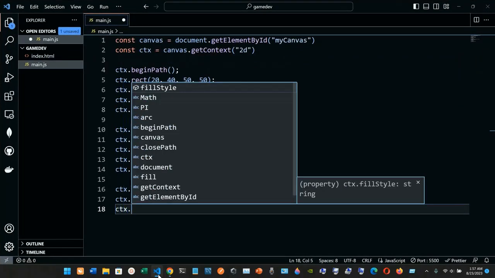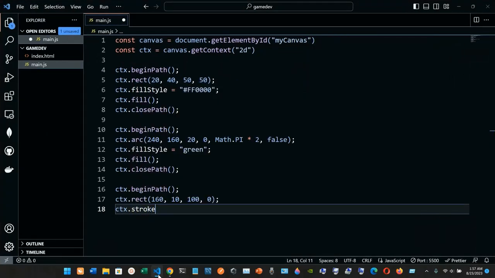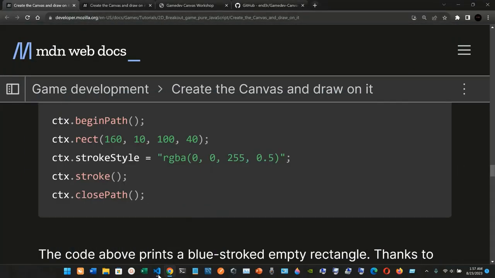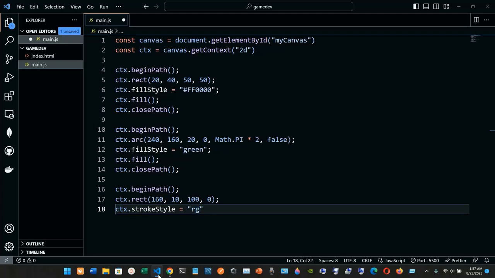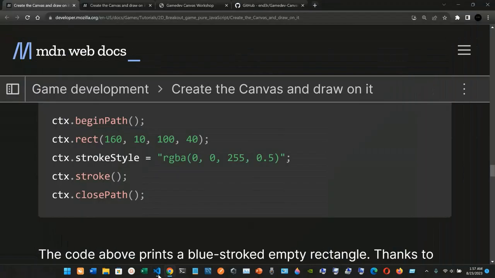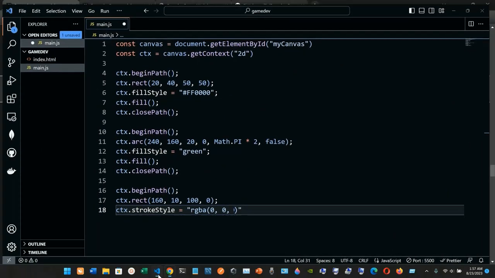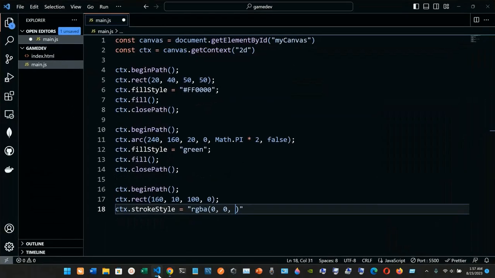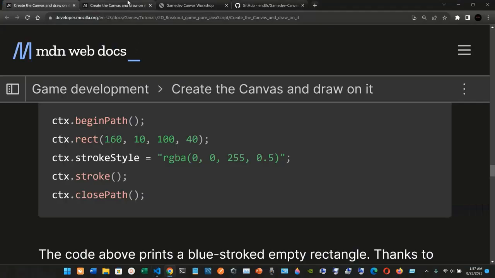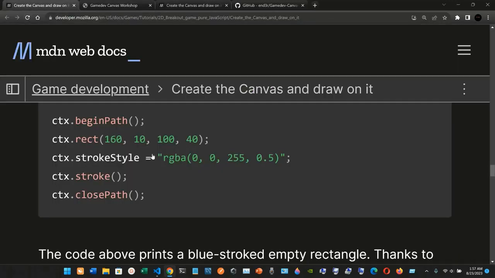And now we're going to have ctx.strokeStyle, and we're going to set it to RGBA, and inside of the RGBA we're going to pass in some parameters: 0, 0, 255, and finally 0.5. So let's save it up to this point. Let's see if something has changed. Okay, so nothing has changed yet.